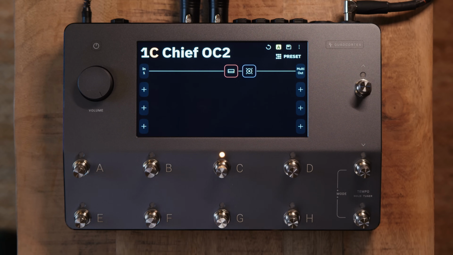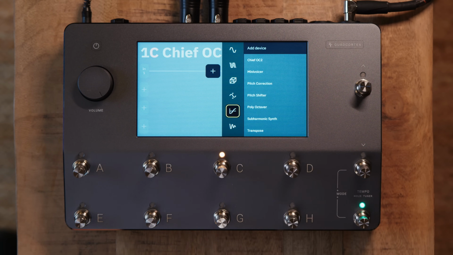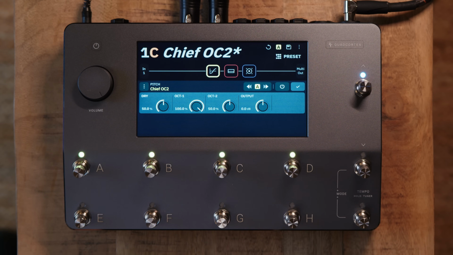The next new device we're going to take a look at is the Chief OC2. Let's load this onto the grid by tapping an empty space, going down to Pitch, and selecting Chief OC2. Opening it up with the default settings, it sounds like this.